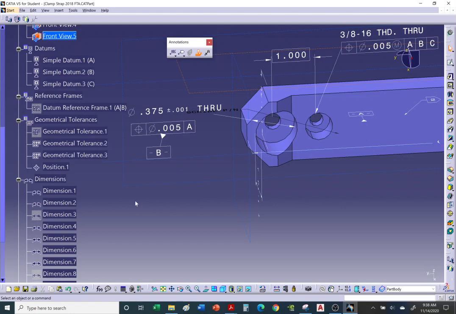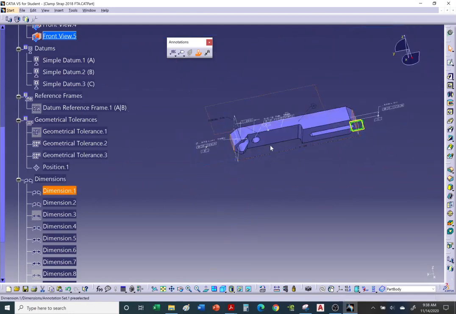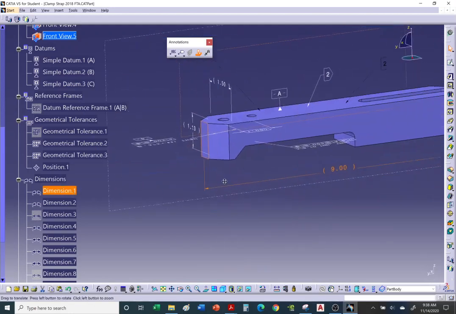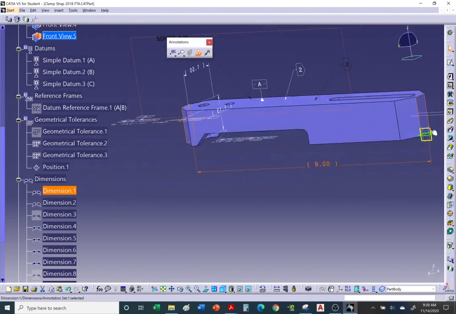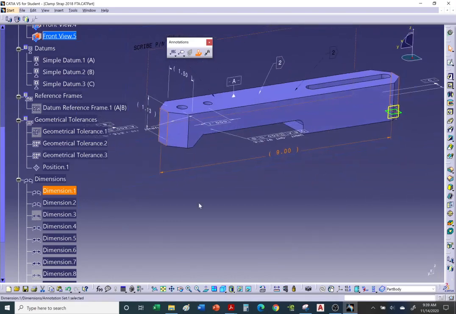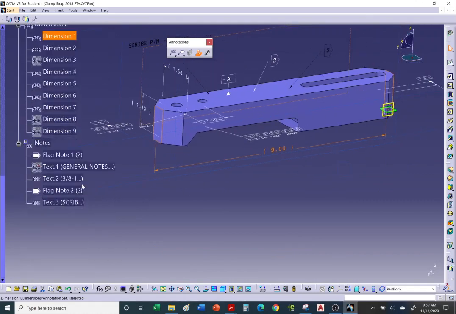All right, so adding dimensions. Okay, so I added an overall dimension. It's just a reference only. It's in parentheses, reference only. Okay, it's from this wall to this wall. And we also have flag notes or text with leaders.